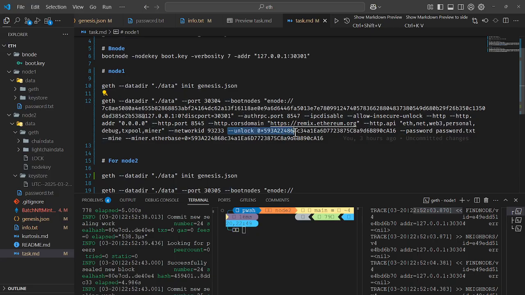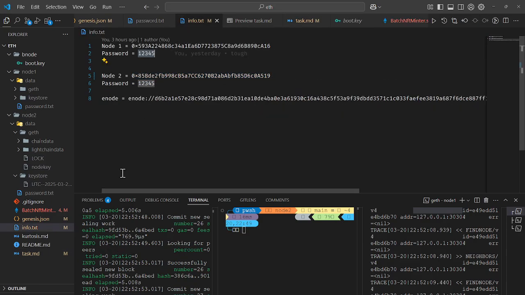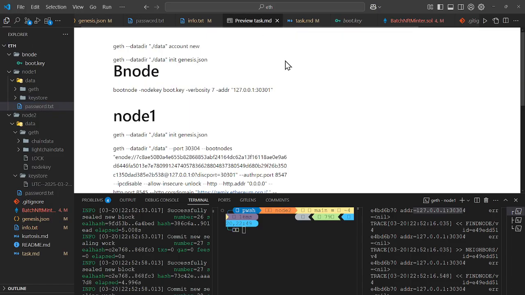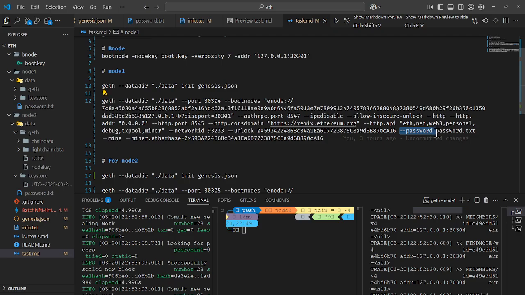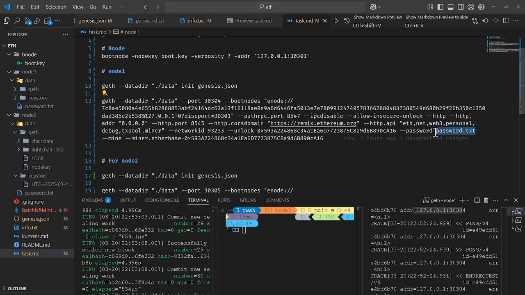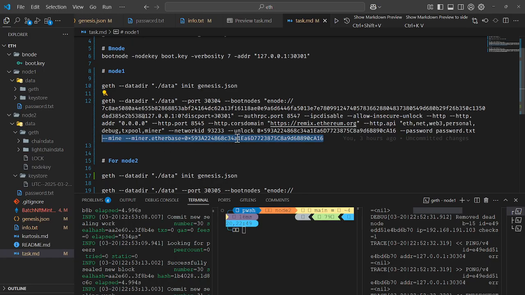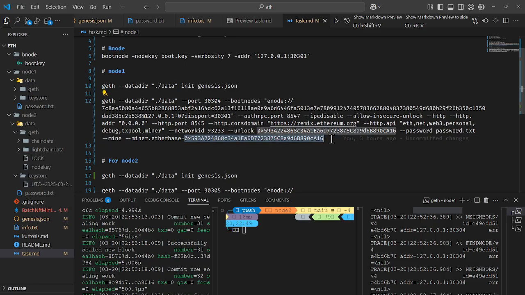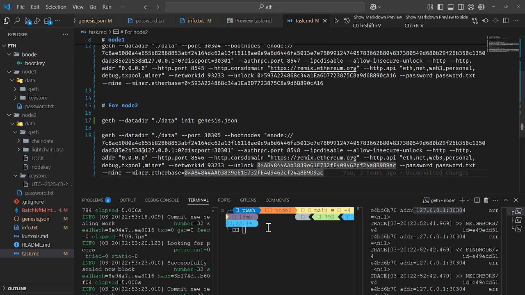You have to unlock this account. Which account? The one I stored in info.txt, the first one, with the password. I put the password in password.txt. We can give the password with this flag, but it is a very good method to put the password into password.txt. Afterwards, the same account also does the mining, and this miner.etherbase tells that the mining rewards will be sent to this account, and the same goes for the second node also.